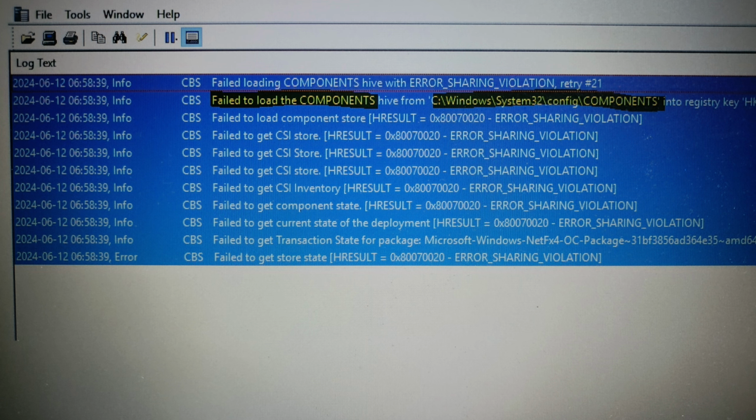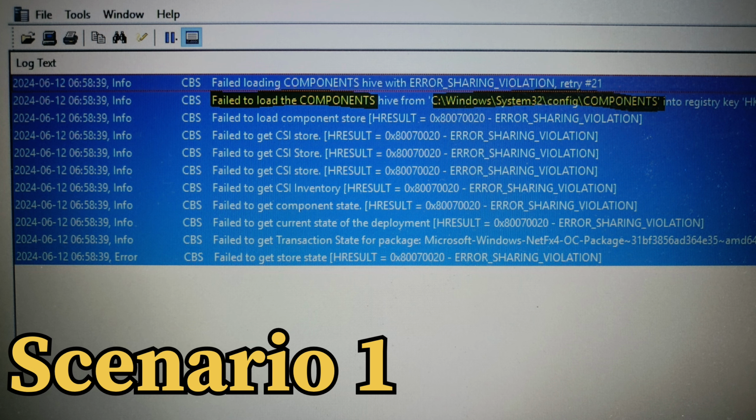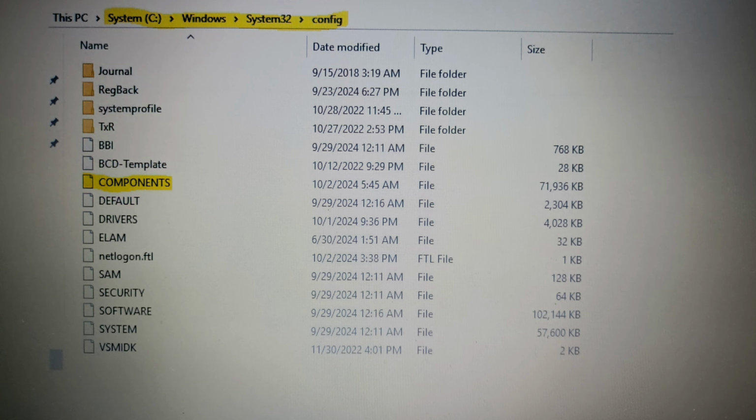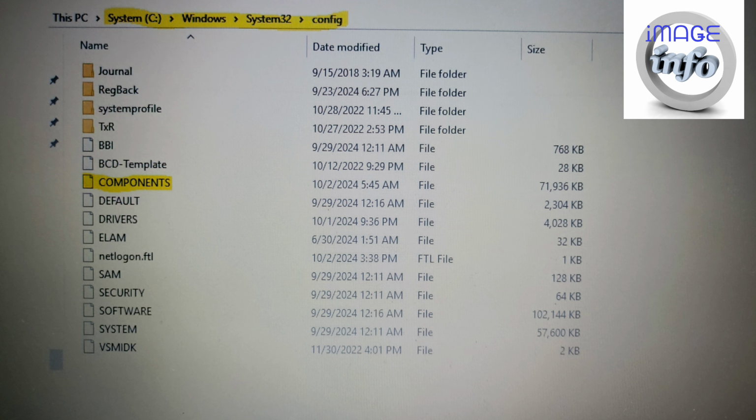The first scenario we can discuss: the error you can get in the CBS logs is "failed to load the components", which is located in the path C drive Windows System32 config and then the COMPONENTS file. So what you need to do is perform the SFC scan now. This is the file located in the path Windows System32 config. The COMPONENTS file is failing to load here.